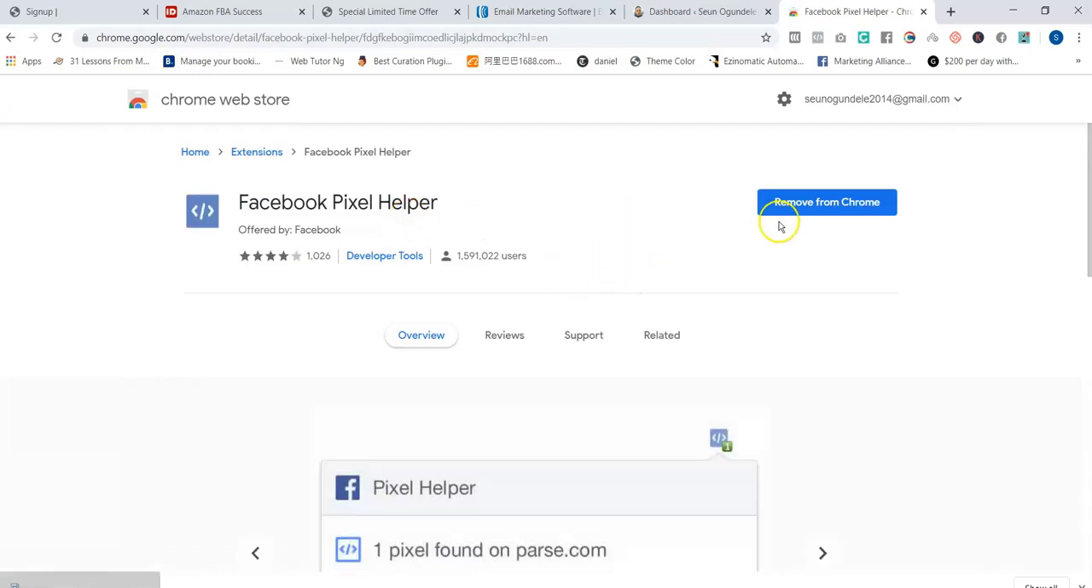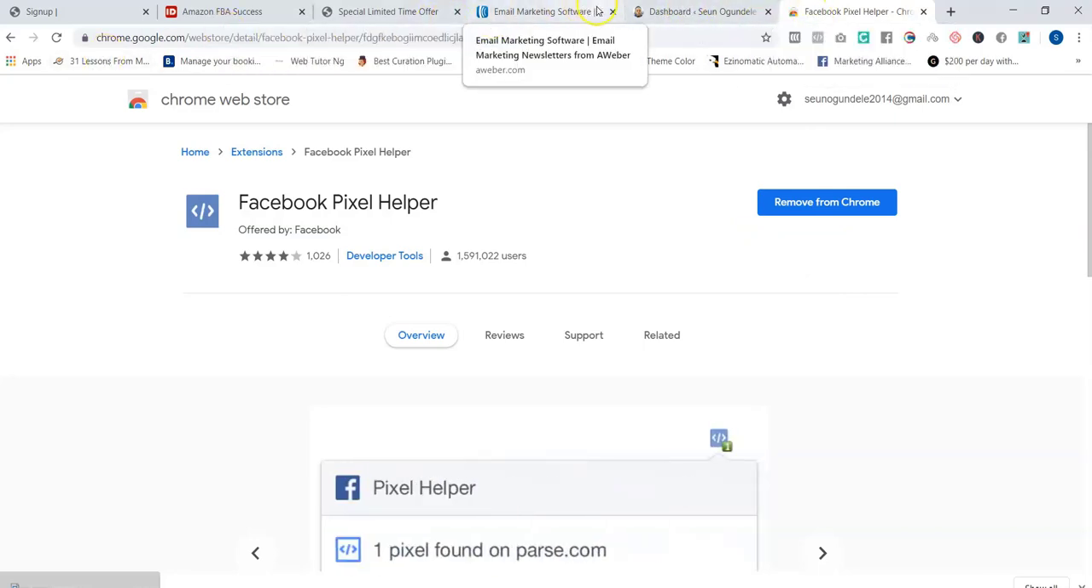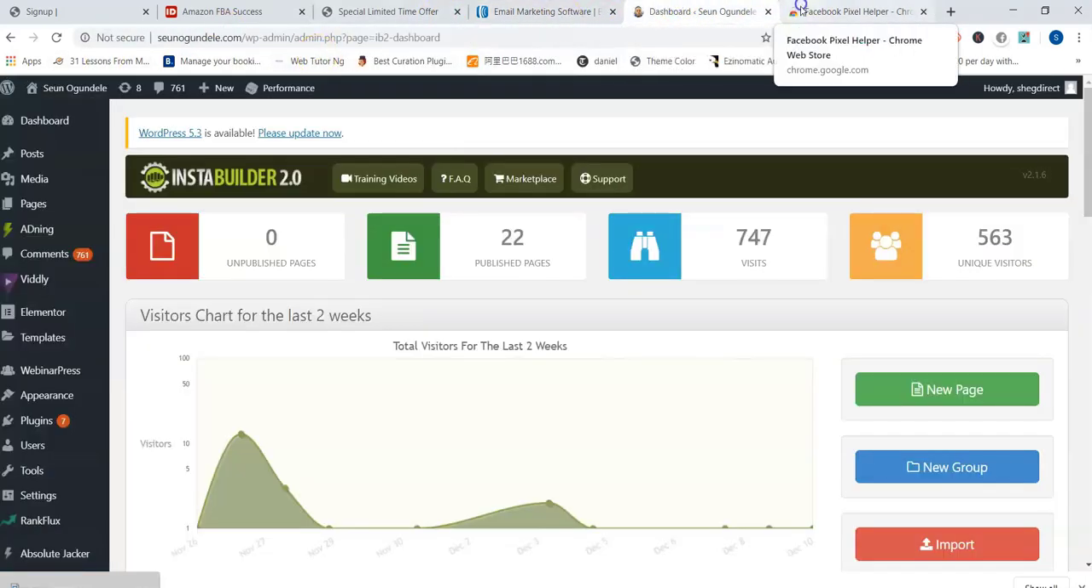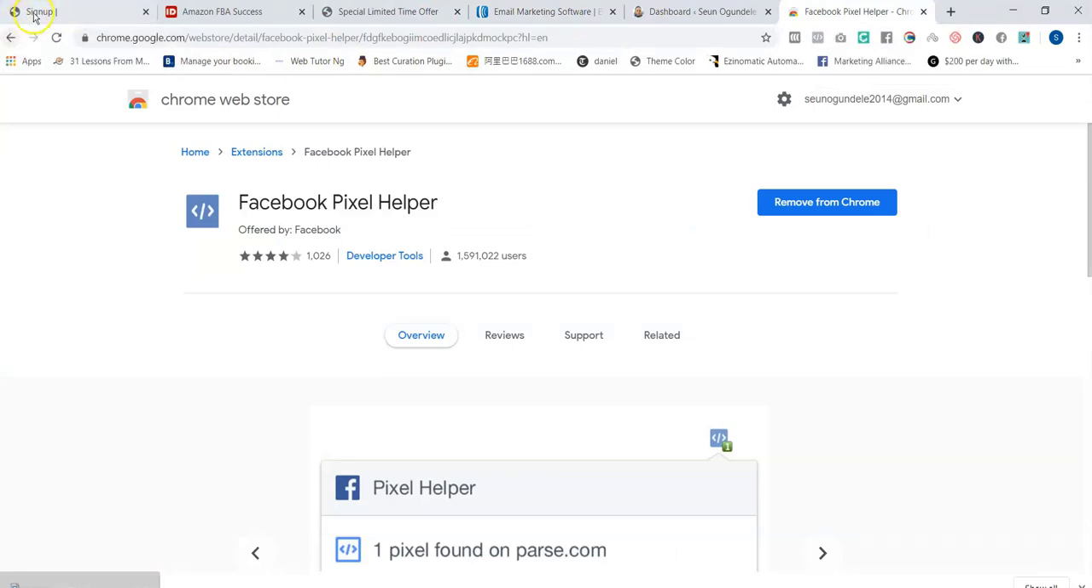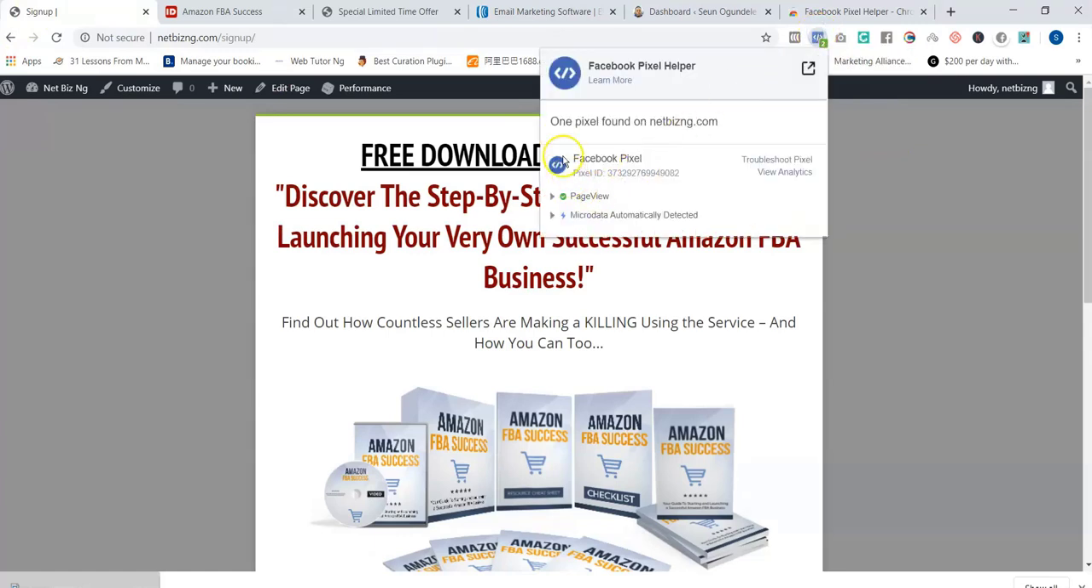Instead of showing Install for me, it is showing Remove from Chrome. Why? Because I have already installed it on my Google Chrome. Once you install it on your Google Chrome, it will be easy for you to now view. This is it on my Google Chrome. If you click on it, it will show you, as you can see, one pixel found, page view.